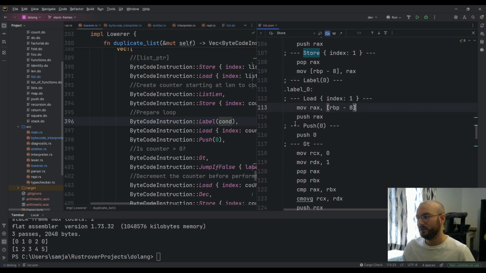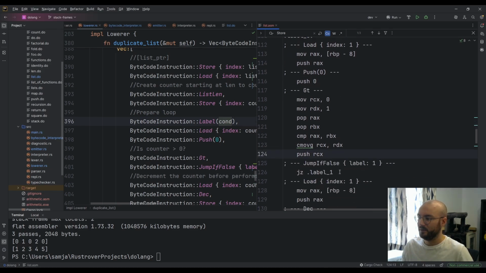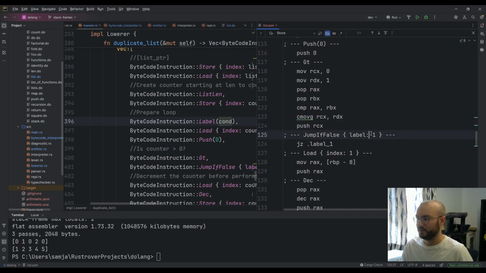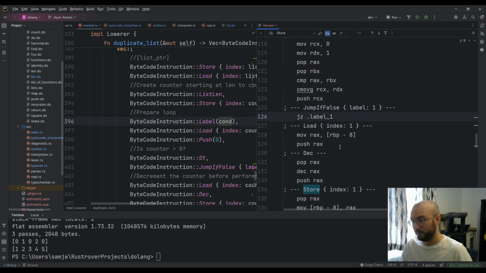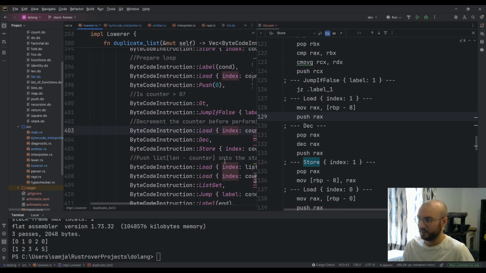We load the counter, which is the length. We push 0. Yeah. We say, is it greater than 0? Otherwise, jump to false, jump to label 1. Yep. So if 0, jump to label 1, that will skip. So we then load the counter again, push it onto the stack. So we load the counter, we push it, we load the counter.